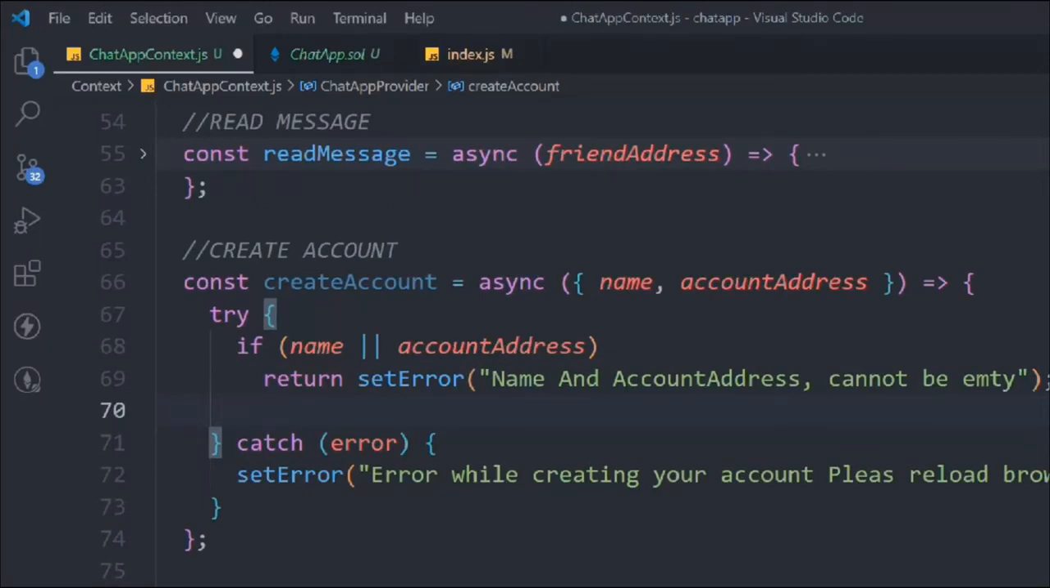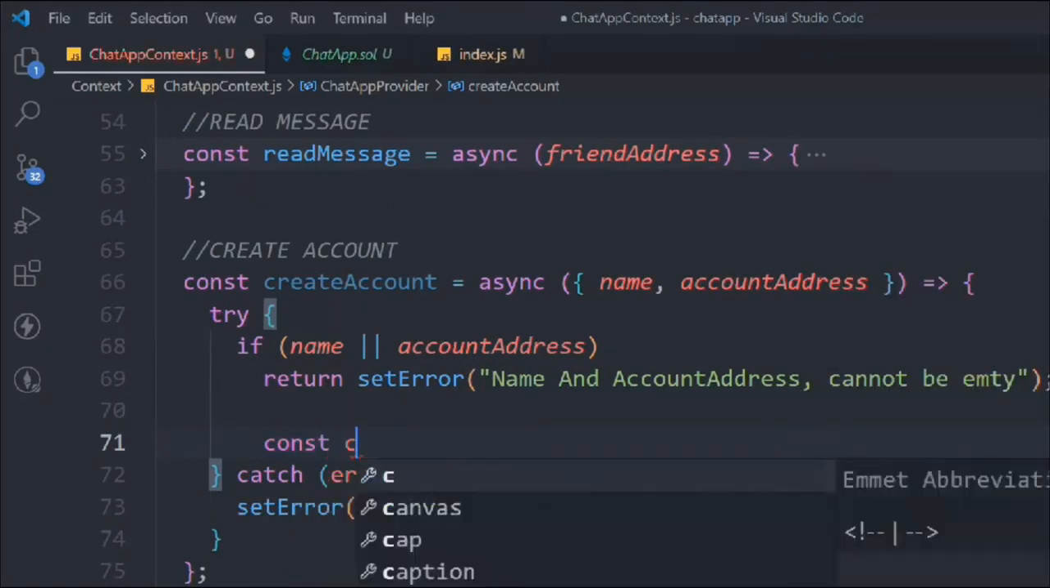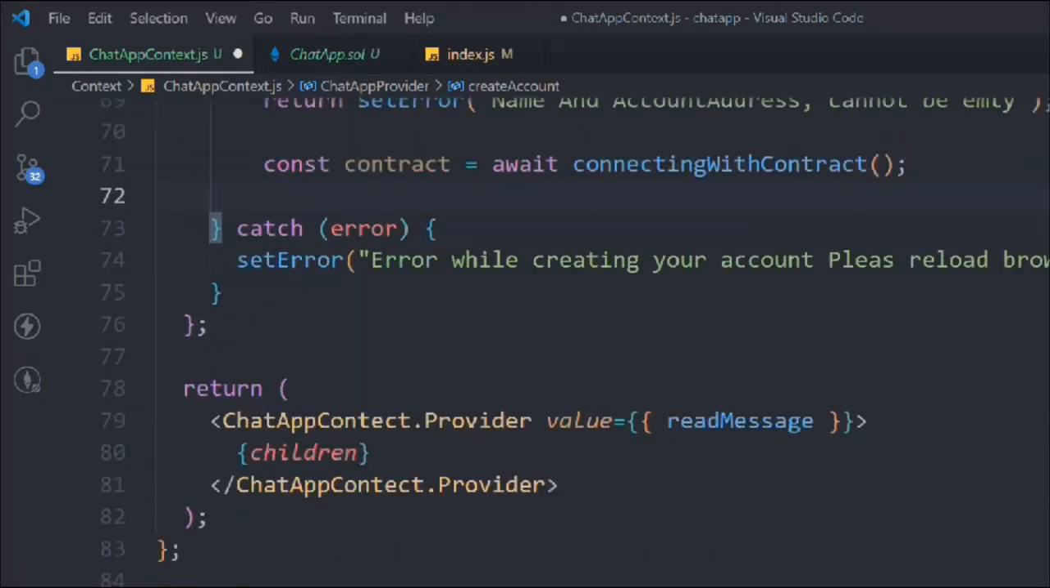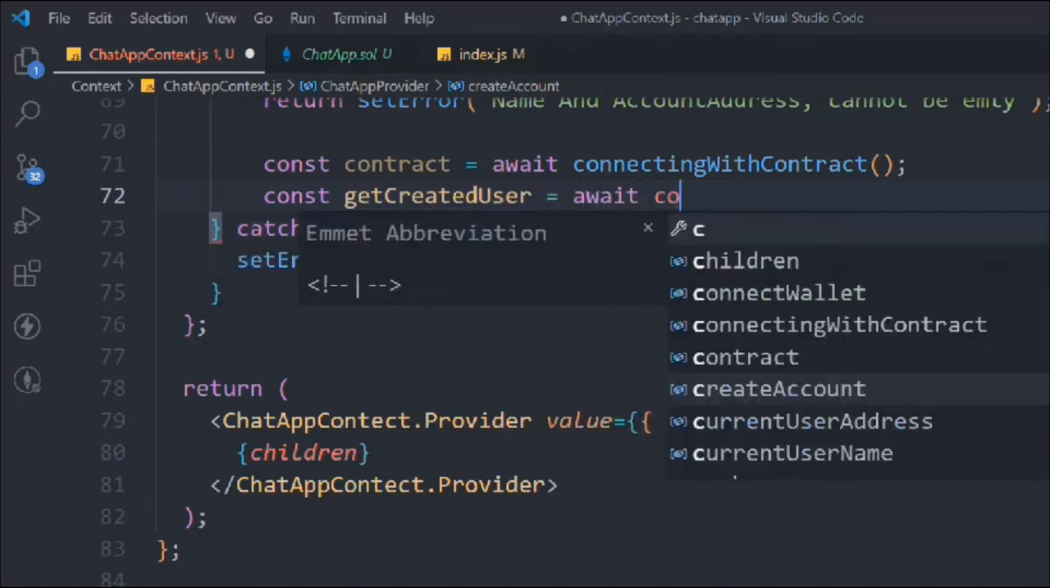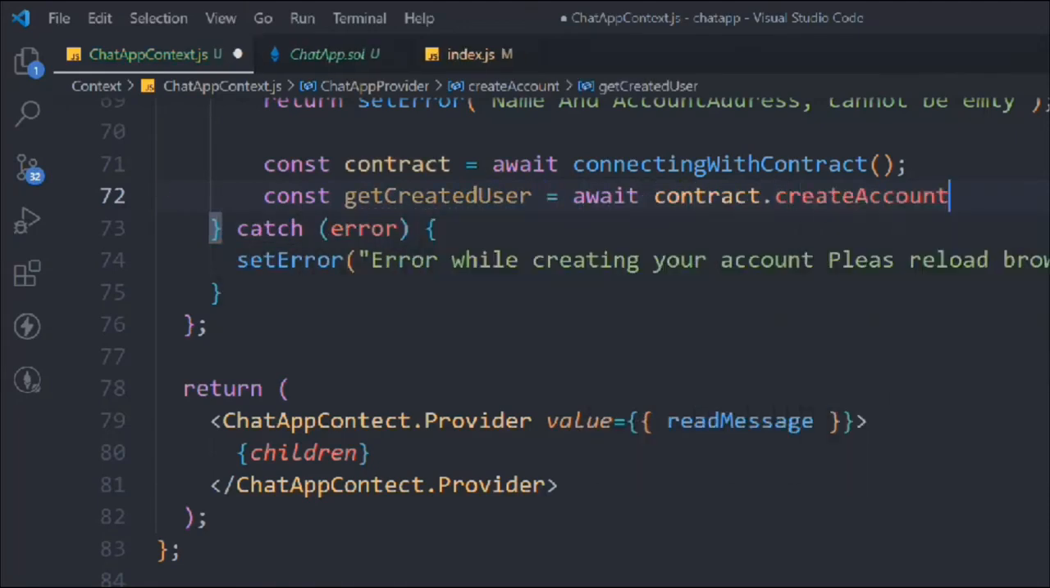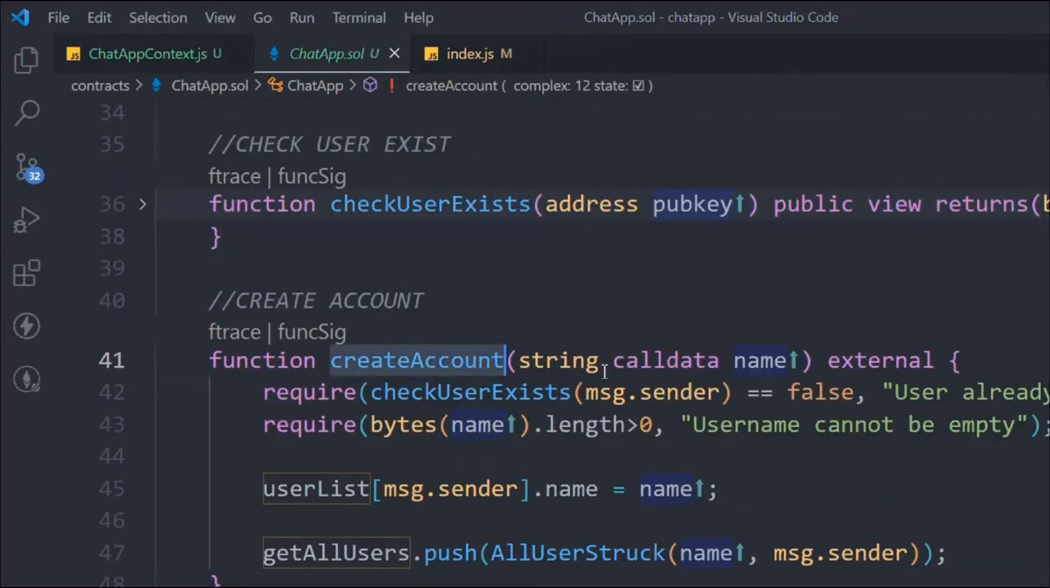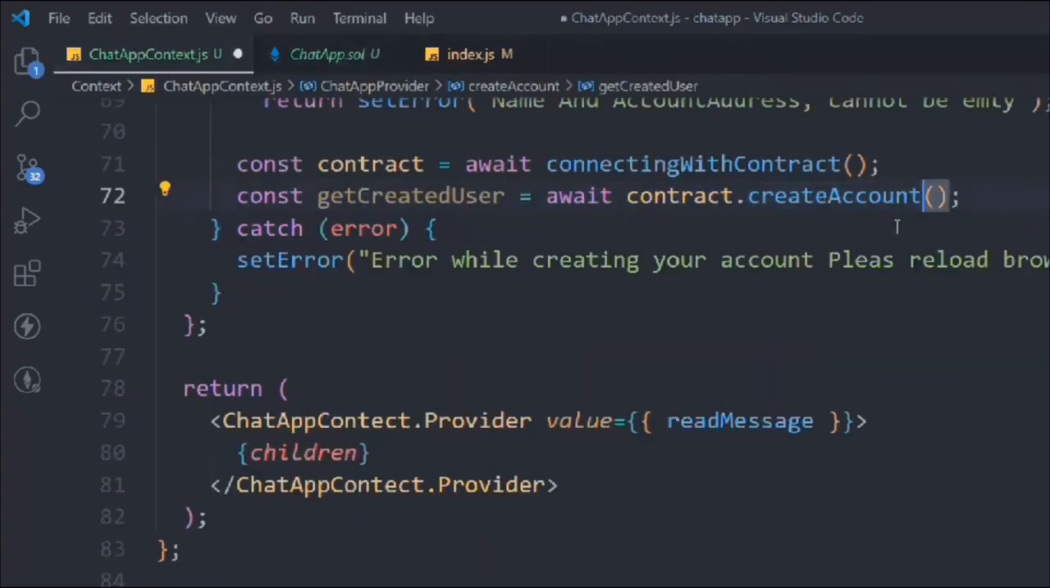Okay, so we'll take const, we'll call the contract await. We have to call the contract function, and now we have a contract. So we're going to call this get created user await contract, and we have to call this create account. In that we have to simply pass the data. Okay, so this is the create account, and in that we have to pass the name only. Okay, name, come here, and we have to pass simply the name of the user.